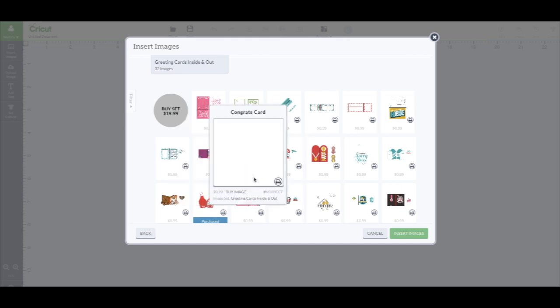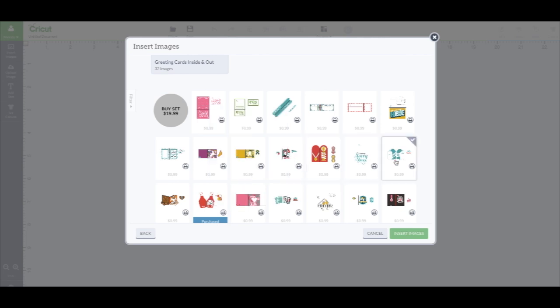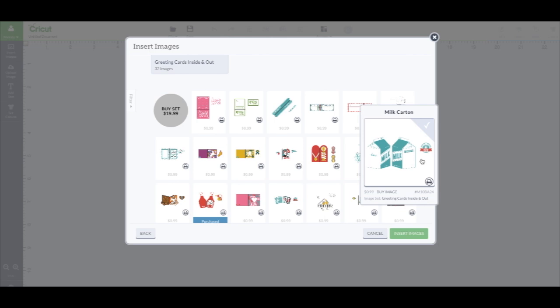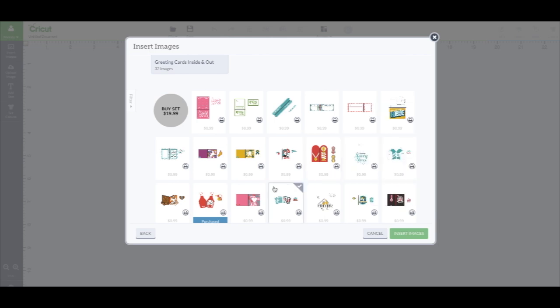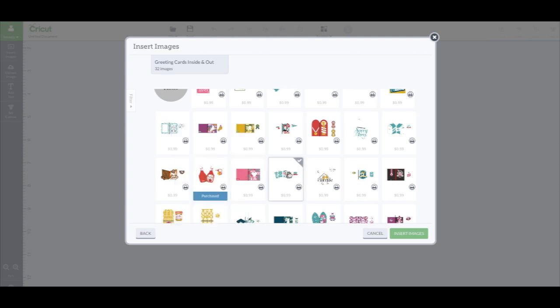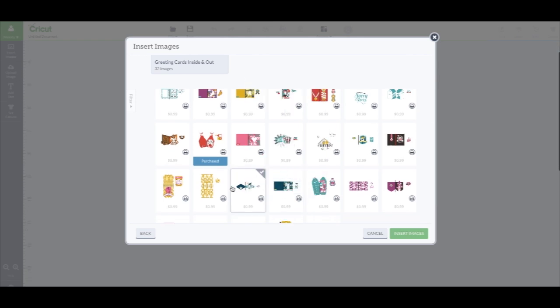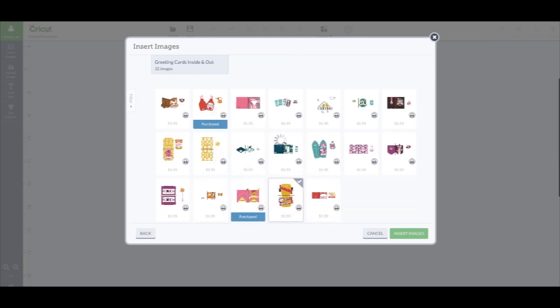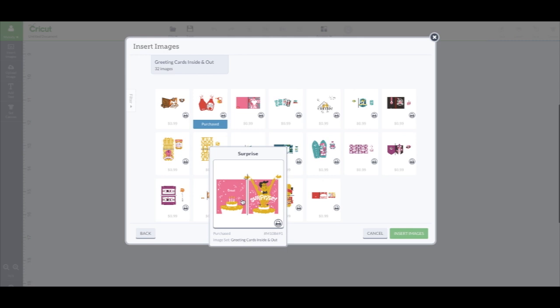Let me show you some though. Like it also has this you can put on the inside. Okay, this is a milk carton. Look at the ketchup. Says let's catch up on it, and then they have a little french fry and ketchup to put on the inside. And I'll show these better to you, but there's one that I think is super awesome. I love this one. I don't know why, I just love it.